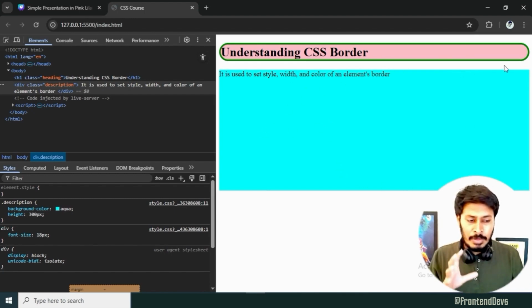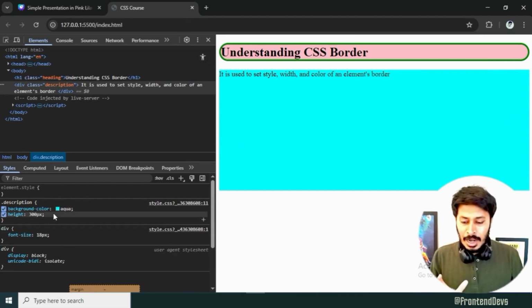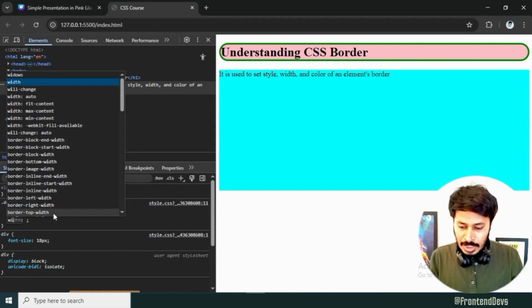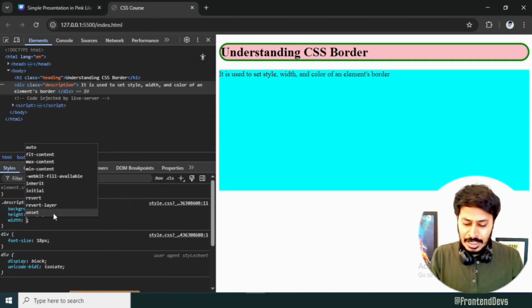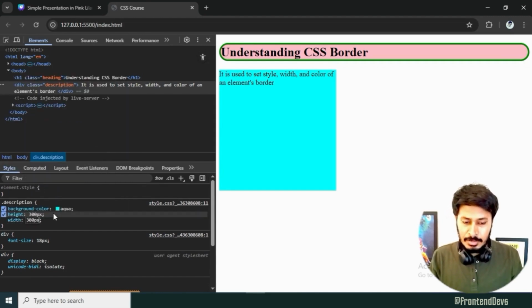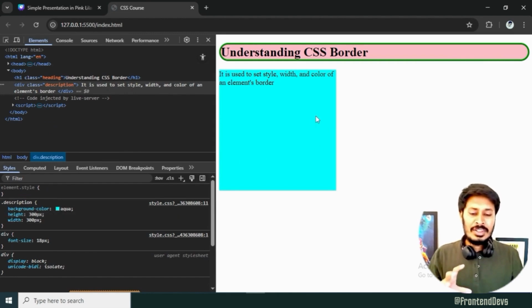Now it is by default taking 100% width, and let me update the width as well. When we are going with the width, I can set any property. Let me go with 300 pixel as well. And now we will see our div is taking height as 300 pixel and width as 300 pixel.